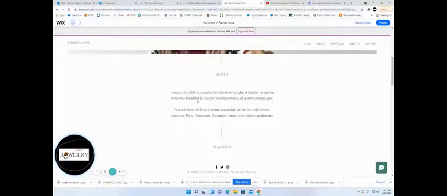And then we have about, and then Jewelry by BDK is created by Darlene Knight, a California native who was inspired to begin making jewelry at a very young age. You will, and then I left the word out, find. You will find beautiful handmade wearable art in her collection, found on Etsy. So it gives you the platforms.